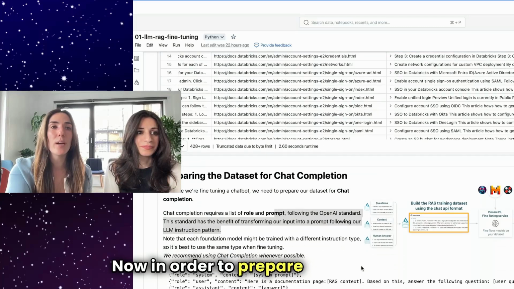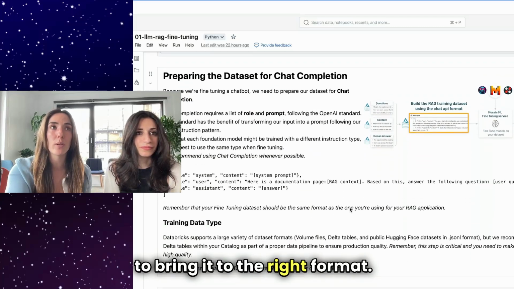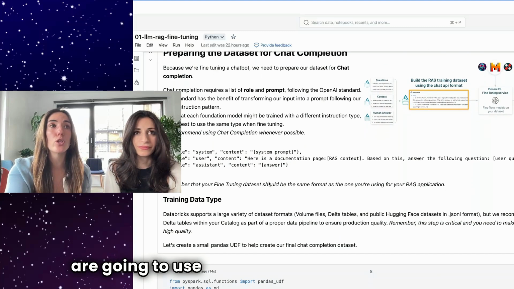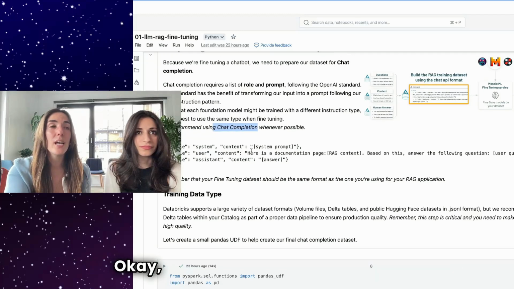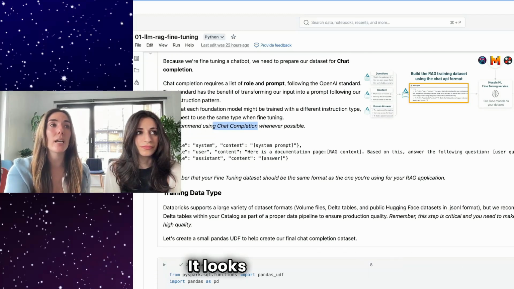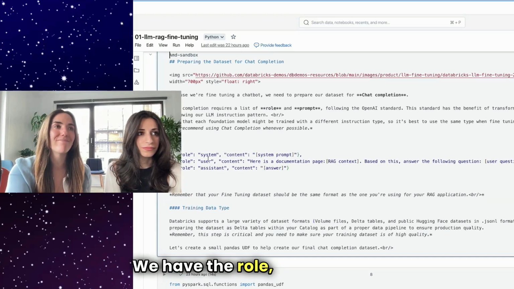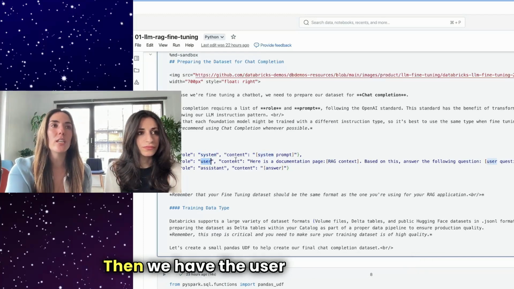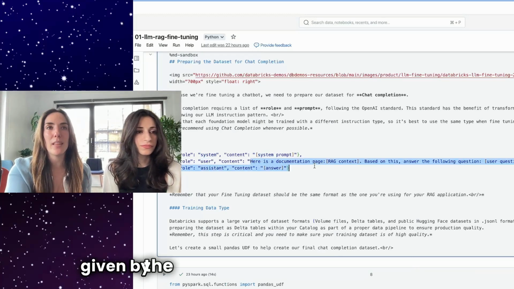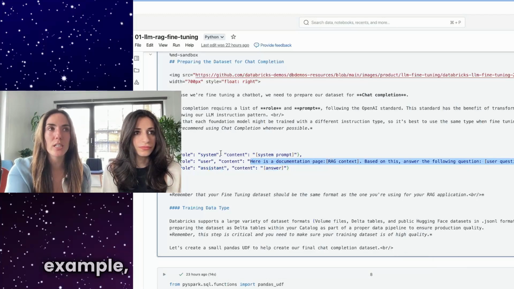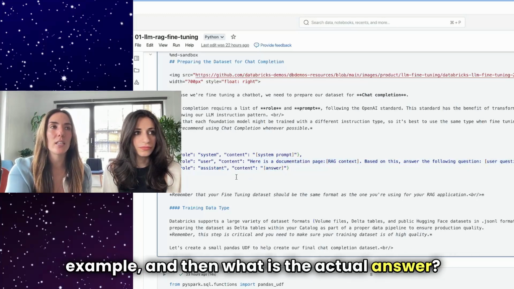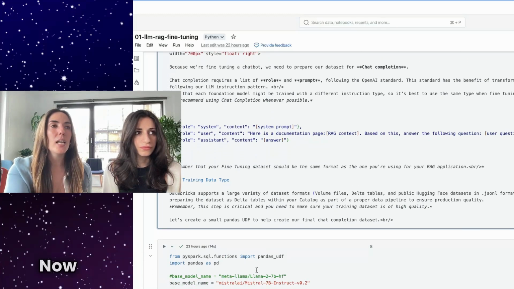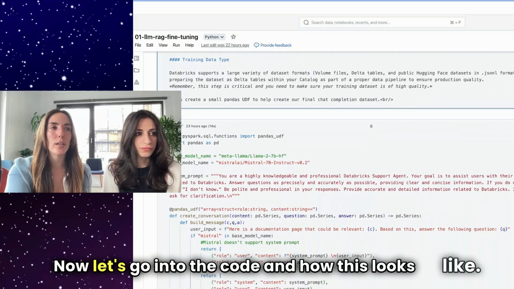Now, in order to prepare it, we have to bring it to the right format. Because we are using a chat model, we are going to use the chat completion format. And how does this look? It looks like this. We have the role, which is the system prompt in this case. Then we have the user and what was given by the user, for example, answer this question, and then the actual answer. And this is the format we are passing all our data in. Now, let's go into the code and see how this looks.